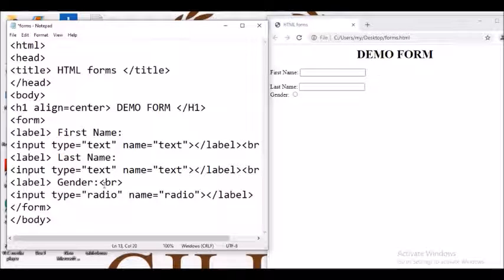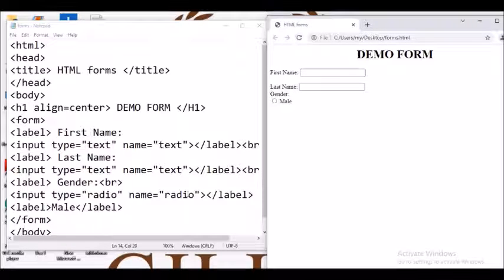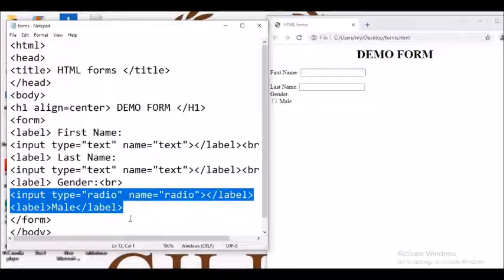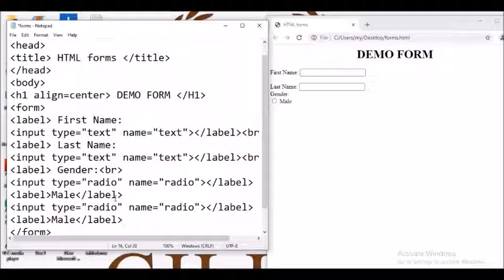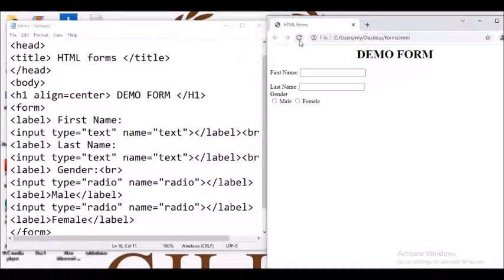Then I need to put another label wherein I'll write male. So how does it look? See. Now I want to repeat it as female also. So I'll simply copy this and just paste it. Let's change this to female. Is this what we want, or do we want it in the next line? So simply put a break here.